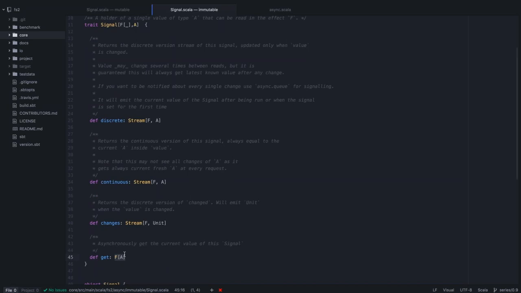So normally when we're working with signals, or at least getting started with the library, our effect type is going to be Task. And so if we wanted to read a value out of a Signal[Task, Int], we're going to get back, when we call get, a Task[Int], right? Something that still has to be evaluated at some point. It still has to be interpreted and actually executed.